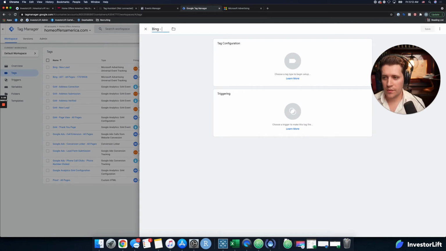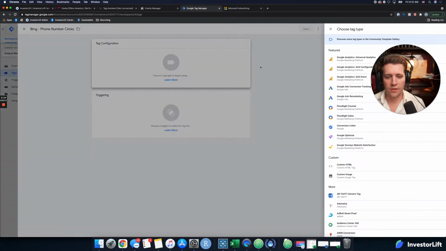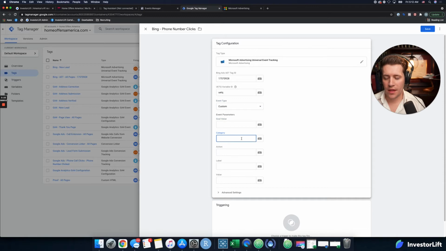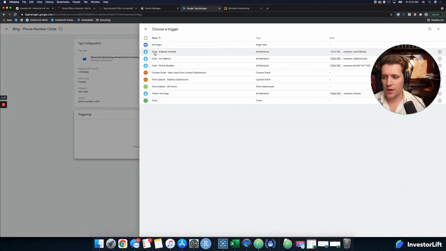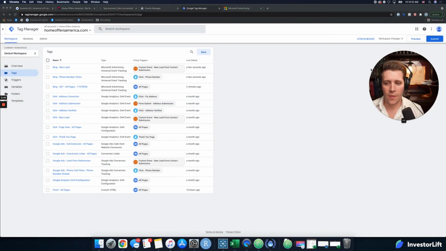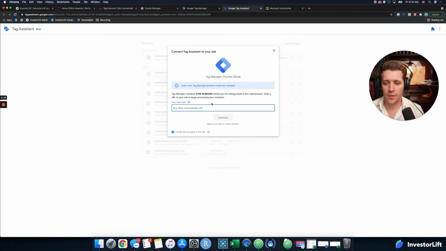And then let's do one more for phone number clicks. So we'll say Bing phone number clicks and tag configuration. Scroll back down here, grab this, pop in the UET tag ID. We're going to do custom again. Category, we're going to do new lead. Action, now we're going to do phone underscore number underscore click. And we're going to trigger this when someone clicks on their phone number. Click Save.